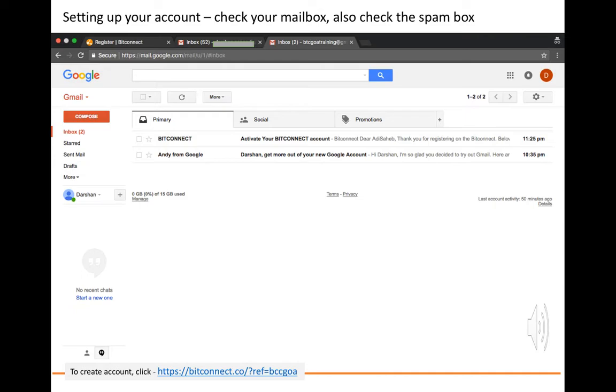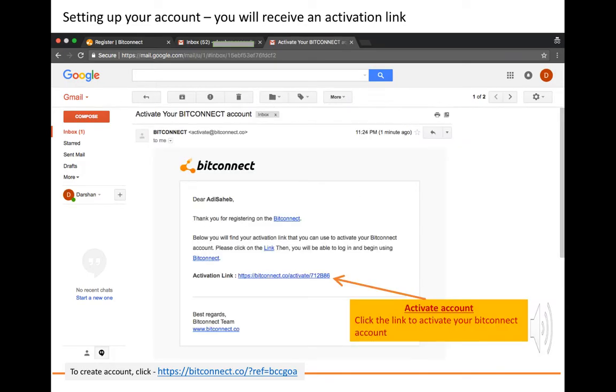I am now in my mailbox, and in this mailbox I can very clearly see that the first email I see has come from BitConnect. It is saying activate your BitConnect account. I will open up this BitConnect email, and once it is opened, I'll click the activation link. What I have to do simply is click on that activation link, and it will take me to the BitConnect web page again with the confirmation of activation of the account.